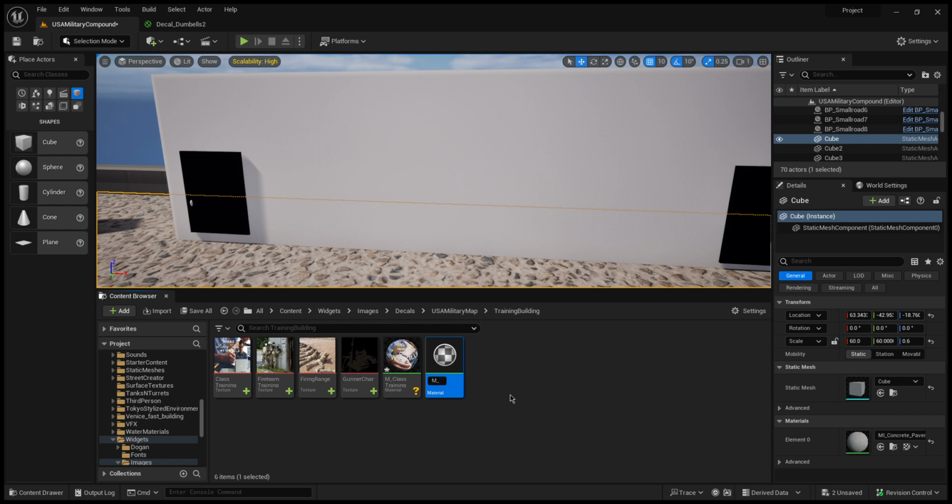So material, this one, fire team training. And then all you do is just drag in the pictures afterwards. So this one you can put firing range. And then the last one, gunner character. I thought it'd be cool for the trainer building, just a cool design.